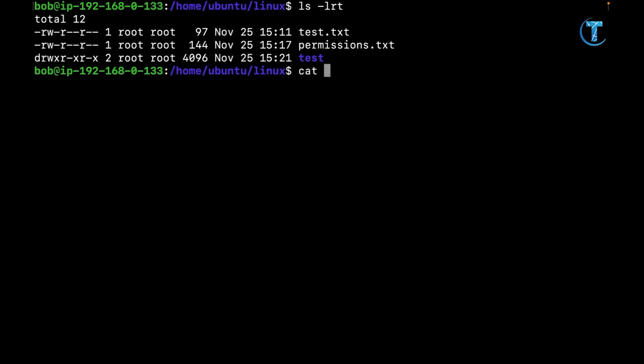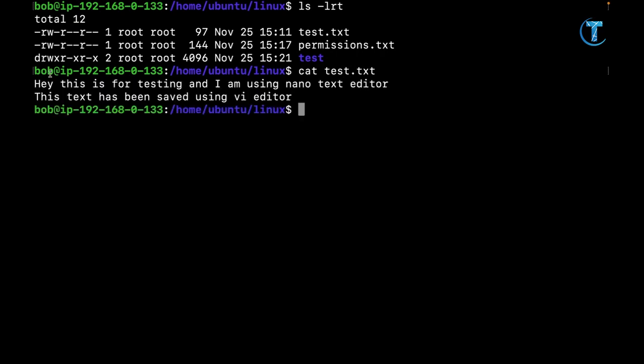Right now this has only read permissions. That's why if I do cat test.txt, I will be able to read the content. But if I use nano and try to edit it, or try to write something inside this file, I won't be able to do that. So this is what read means. Let me come out of that again.